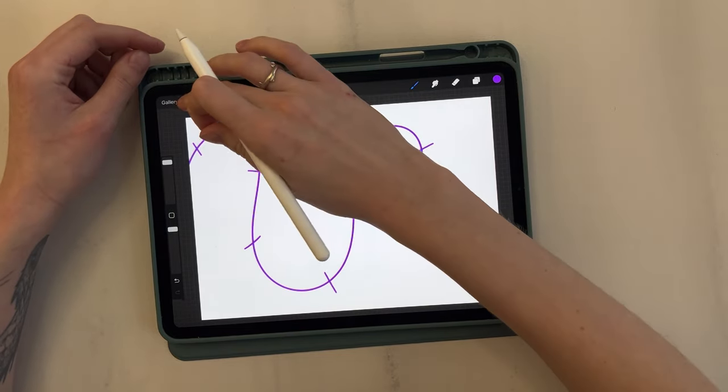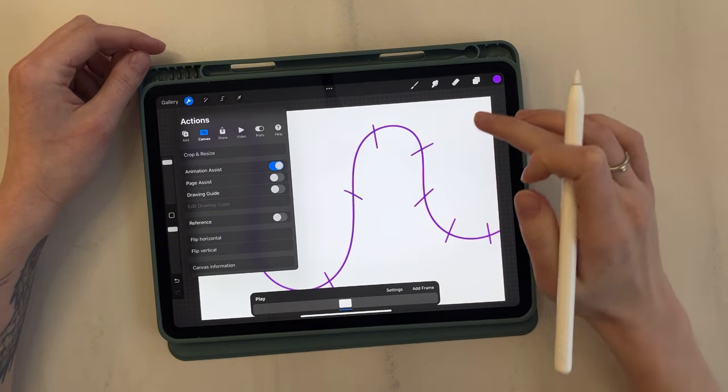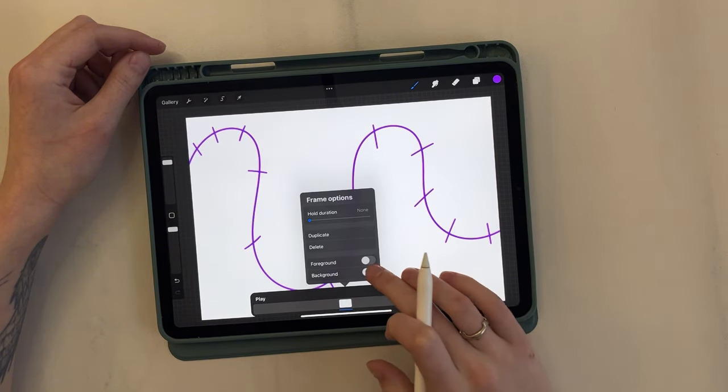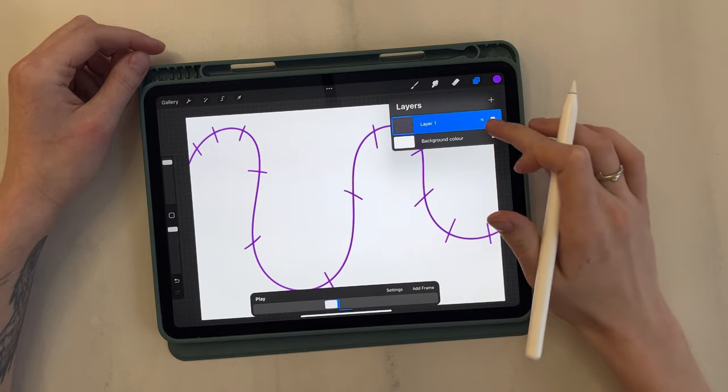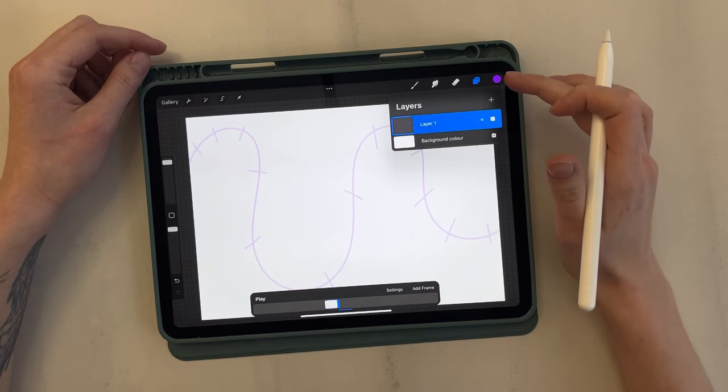Step 3. Set up everything for the animation. Go to Settings, and on the Canvas panel, turn on Animation Assist. Then we set our line as a background. In the Layers panel, I apply transparency to this layer.